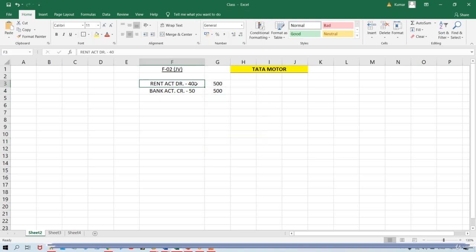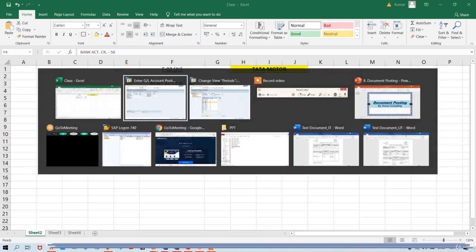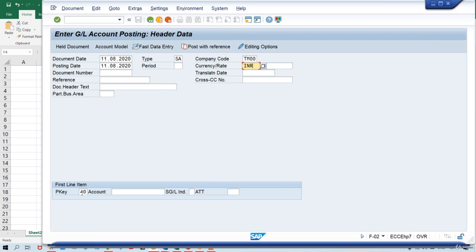So instead of debit, 40, and instead of credit, 50. These are the posting keys we are going to give. This is how the system will understand that 40 is debit and 50 is credit. Here 40 comes by default, and 40 means debit. Debit which GL account, guys? The rent GL account. What is the GL number for this rent account?